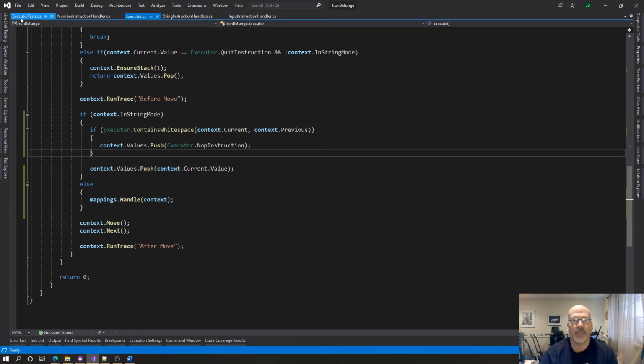If you hit a string instruction, then within the string instruction handler, you just keep pushing values onto the stack and moving until you actually get to a terminating one. And this has nothing to do with it.